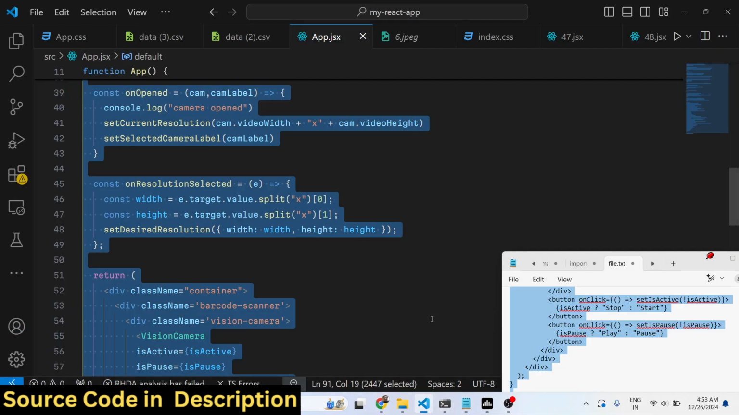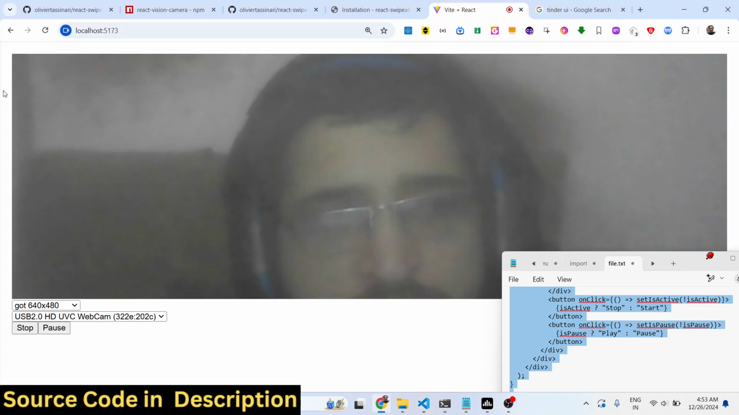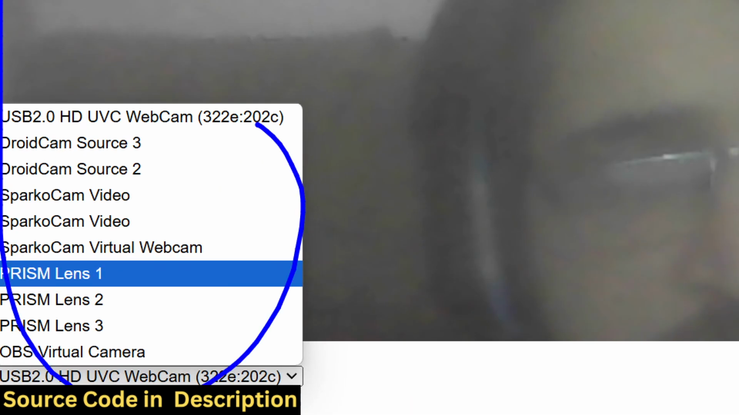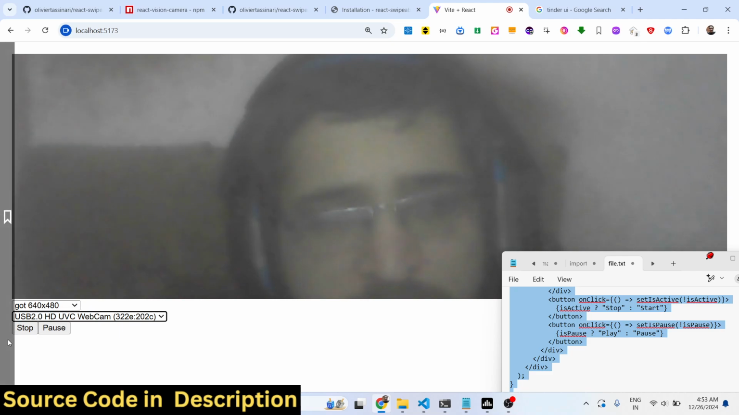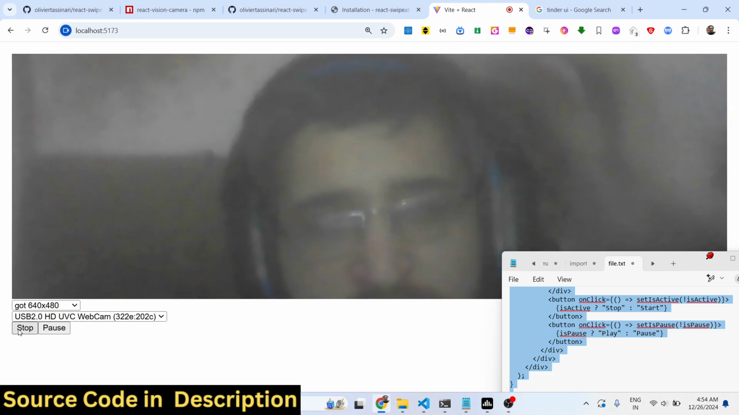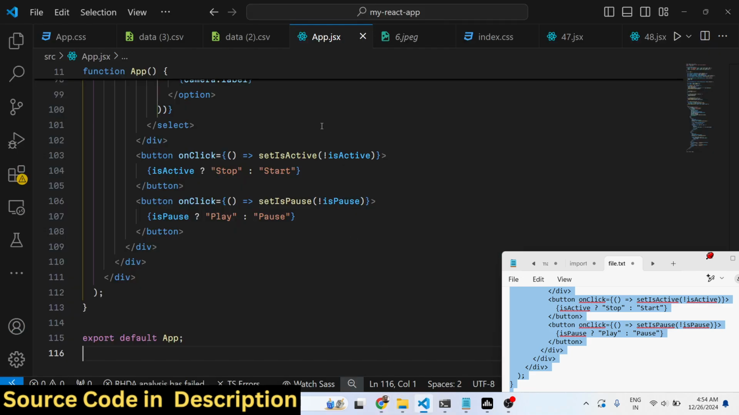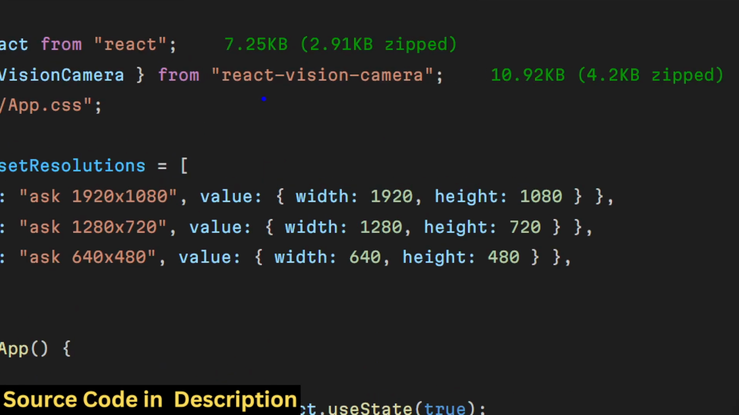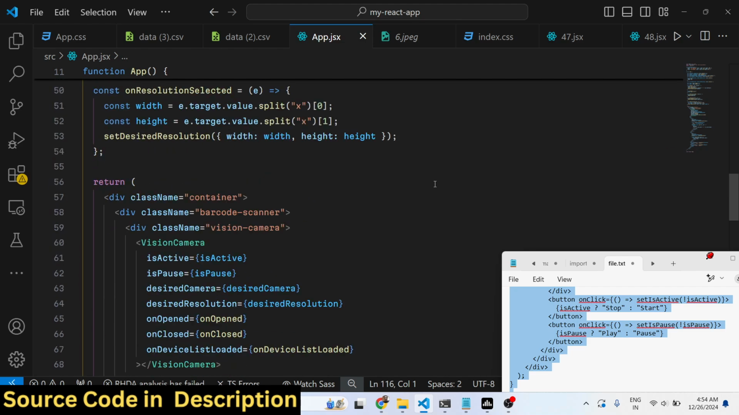I've given all the source code, guys, in the description. So you also will see this select field. Now it will actually show all your cameras which are there inside your system. Apart from that, we also get these two buttons. If you want to stop your camera, it will stop the web camera feed. Again, you can click the start button to start the camera feed, and you can click pause to pause the camera feed, and again you can play it. So in this way you can interact with your camera directly by using this package inside React.js, which is React Vision Camera. So I've shown you a complete example.